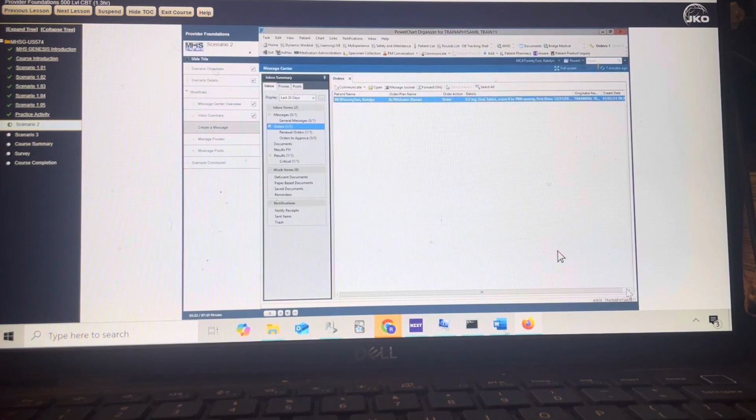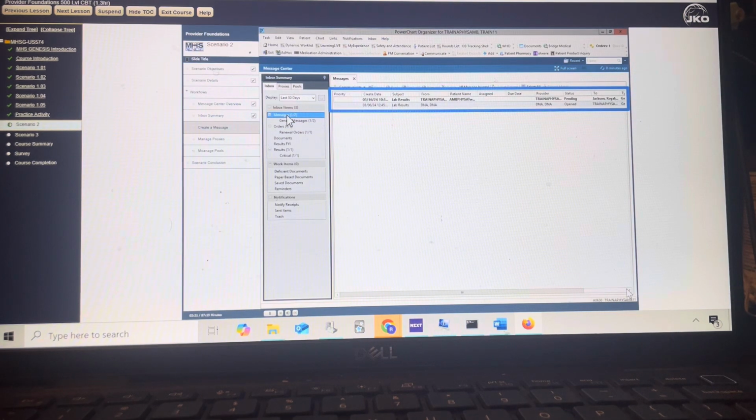Click Send. Click the Refresh button, circling arrows icon. From the inbox summary, select Messages. Open and review unread messages.